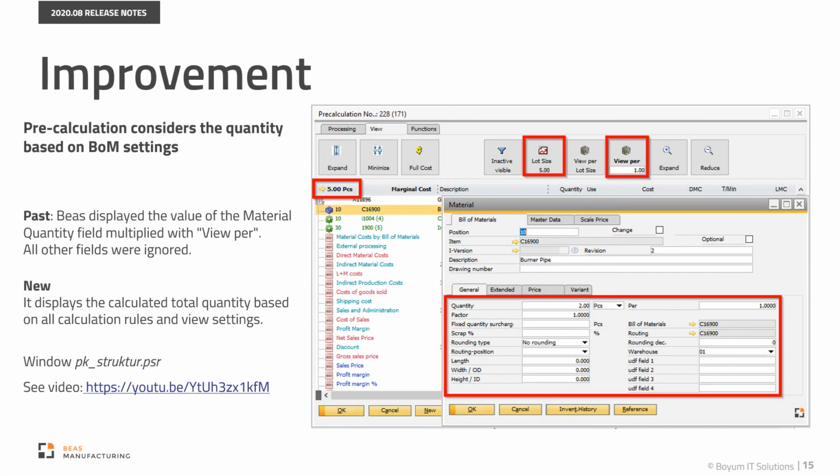In Precalculation, Beas displayed the value of the material quantity field multiplied with view per. All other fields were ignored. From this version, it displays the calculated total quantity based on the calculation rules and view settings.